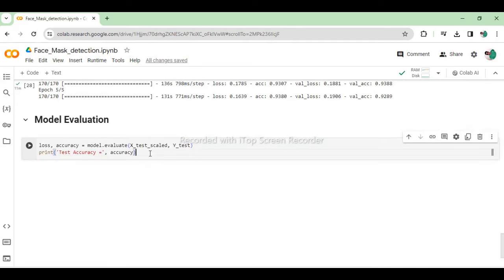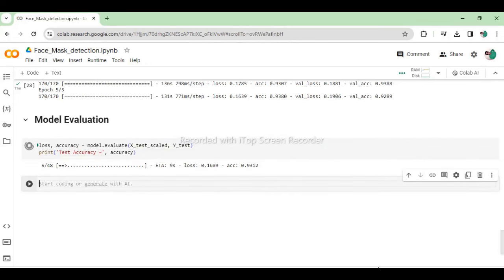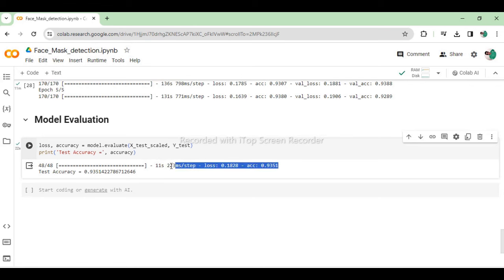Model evaluation. The first line of code computes the loss and accuracy of the model on the test data. The second line prints the accuracy of the model on the test data.